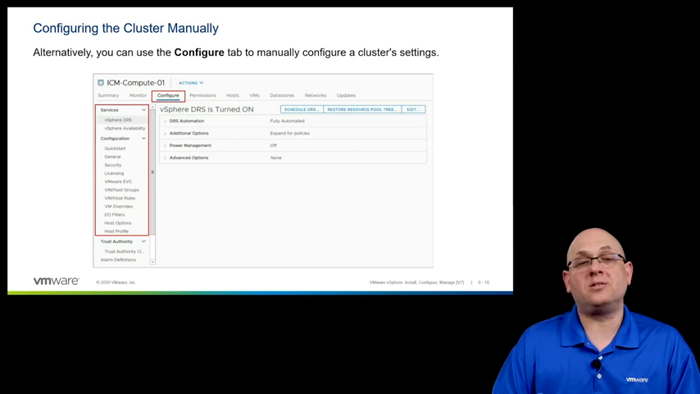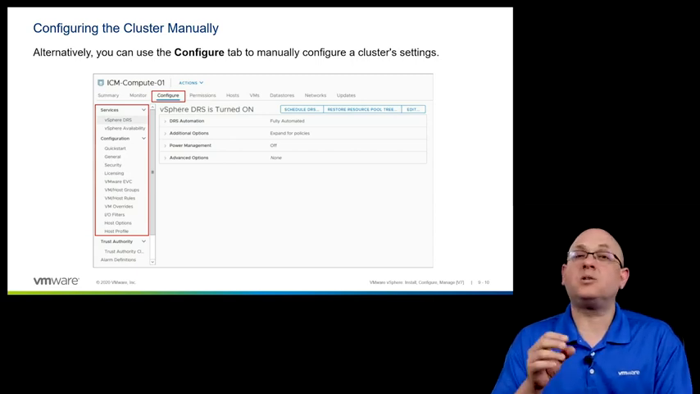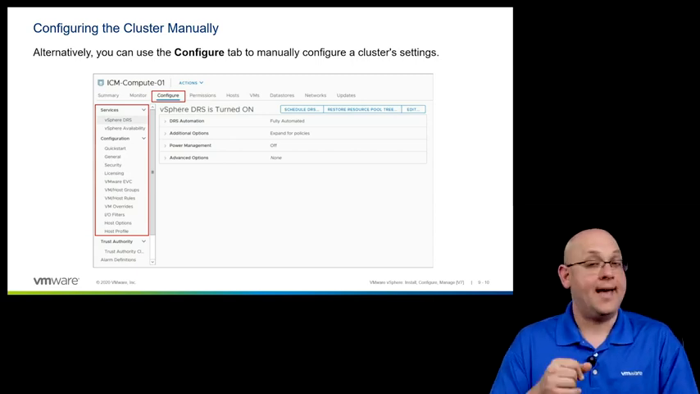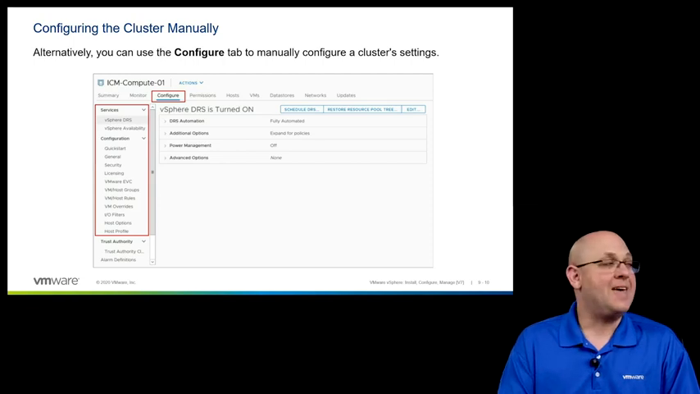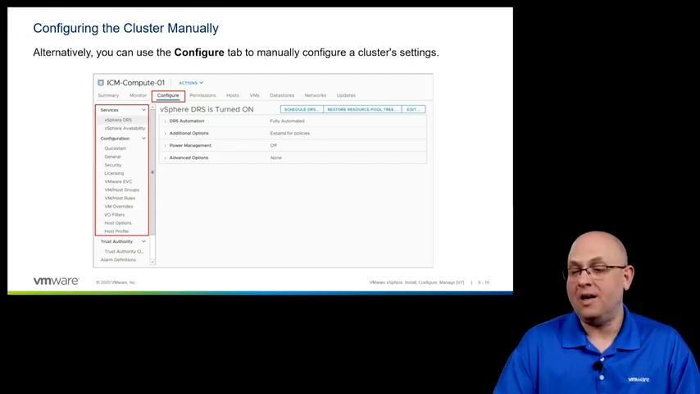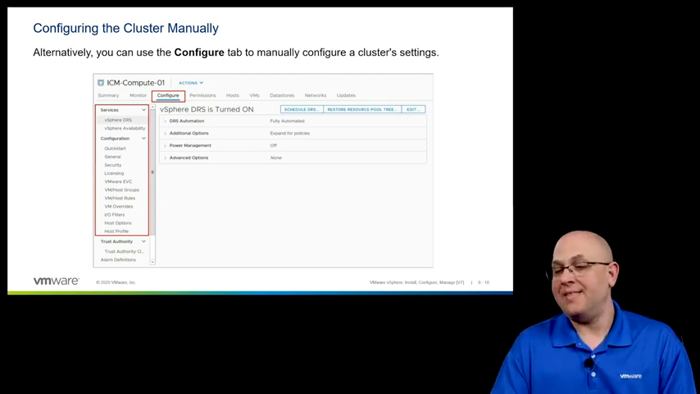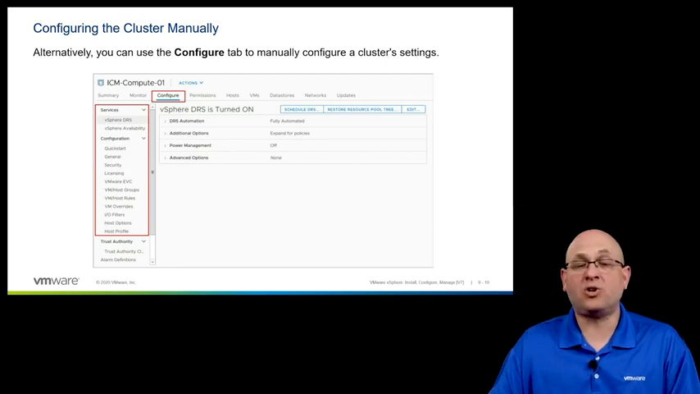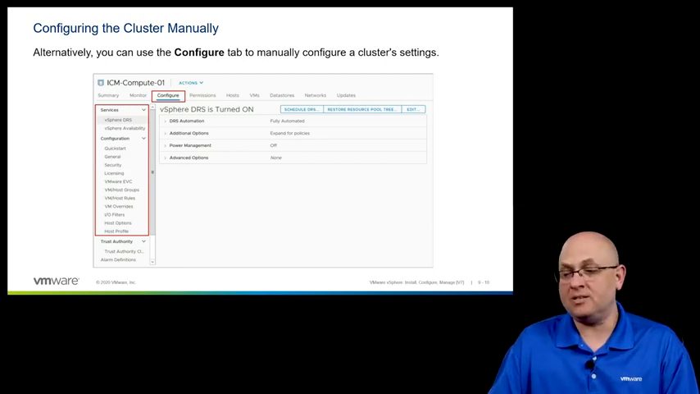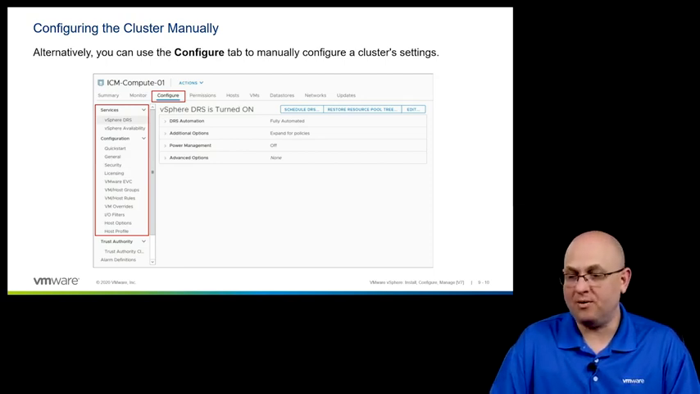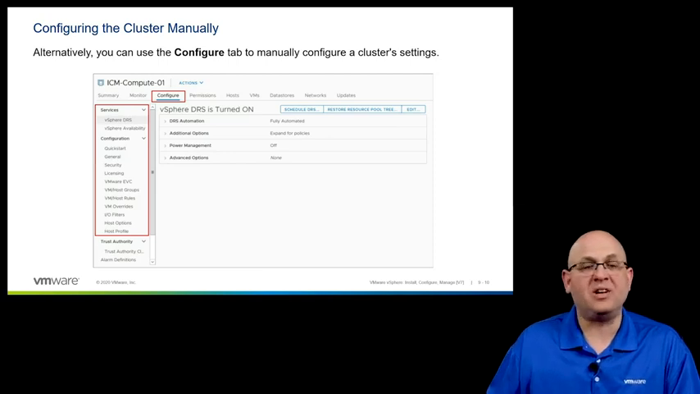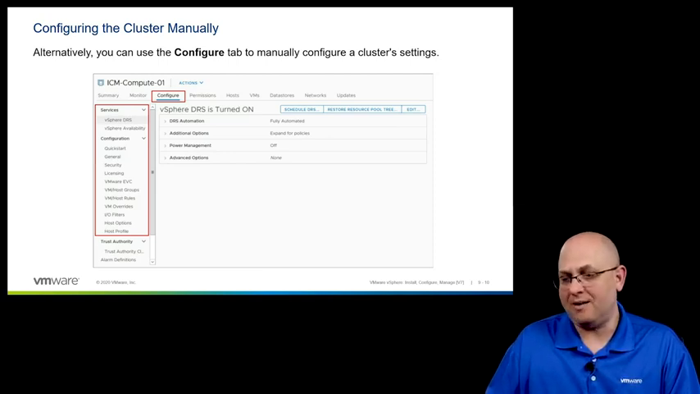You can also create a cluster manually by simply creating the cluster object in vCenter and clicking the OK button. Then you'll click on the cluster itself and click Configure. And then you can go through all of the features of vSphere cluster and turn them on or off or configure them. And you can see all of the different configuration options that we have here.